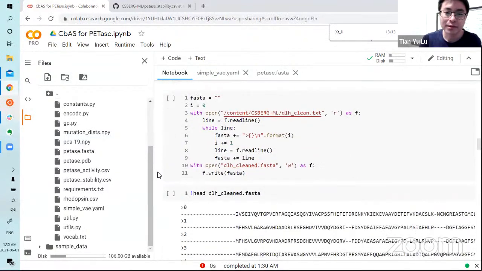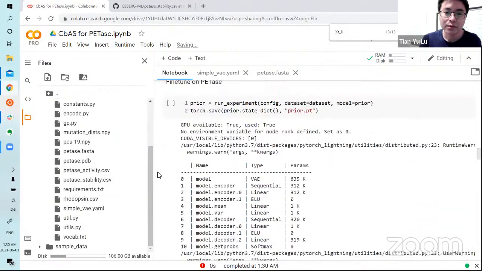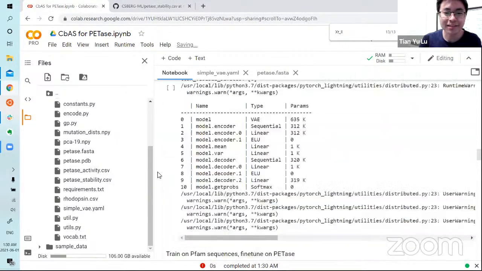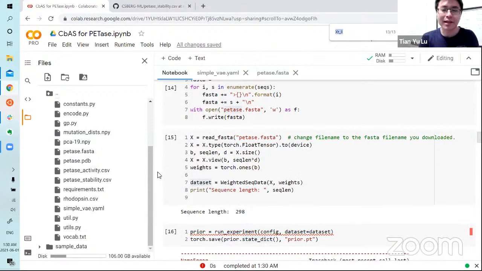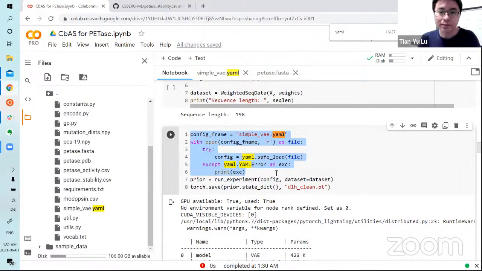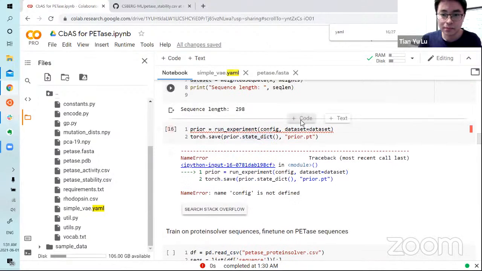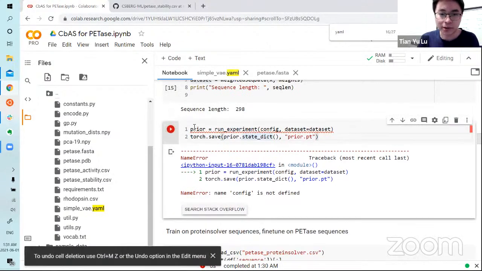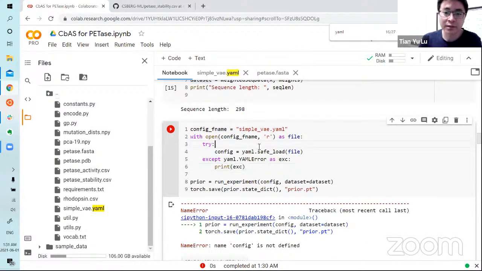It's too bad. Where is my code for loading in the config? Wow, looks like I deleted it. Okay, I will be loading in my config. It's this YAML file. Here it is. Config fname and then try config blah blah blah. And then that was your prior. Yeah, this is what happens when your code is super messy. Okay, so config is simple VAE.yaml.